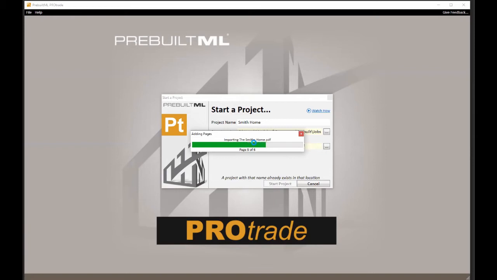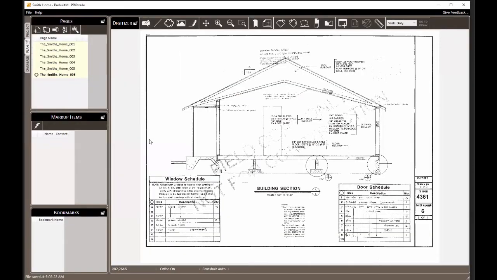But basically, as that job then gets created, opened, and then saved, I will already have those page images in the pages list over here. Now, of course, you can always add additional pages using the Add Pages button up here, but just be aware that that's available.